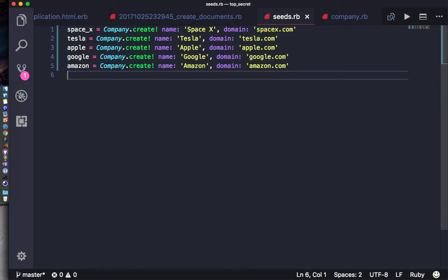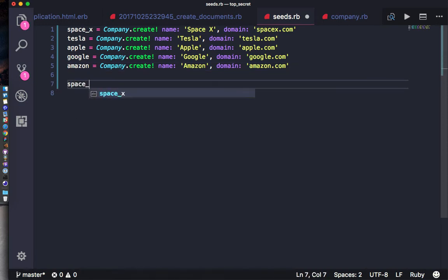So yeah, SpaceX, Tesla, Apple, Google, and Amazon. Paste it on Slack. Well, I second that. I'll type it out again, and let's see how hard this is.